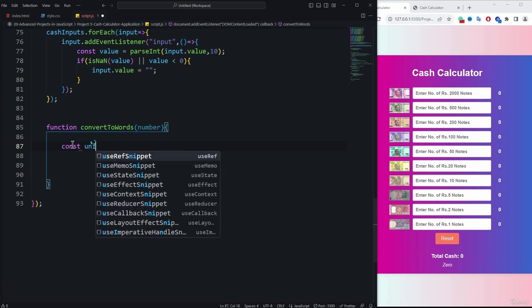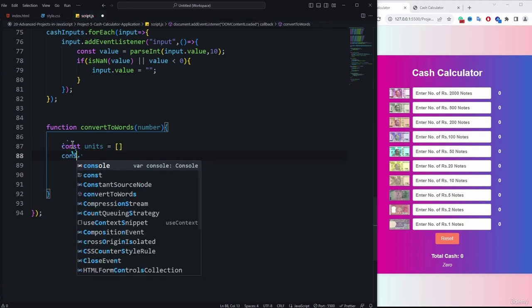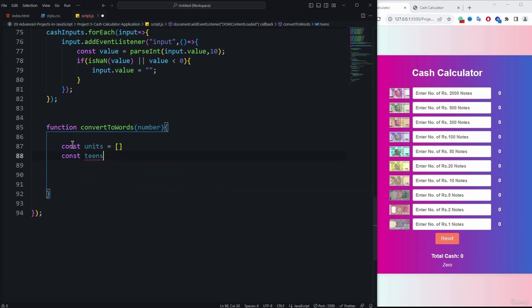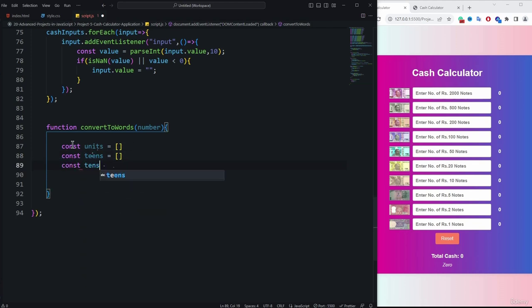So first we need to create the units array, like if we initialize the bracket here. Then we need to create another array which is tens, like this particular array. And then we need to create a third array, tens is equal to, and we need to set a value. So now after providing the declaration of these arrays, we need to initialize the values inside of these arrays.